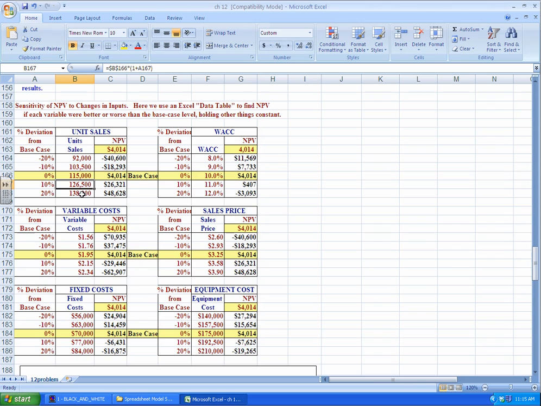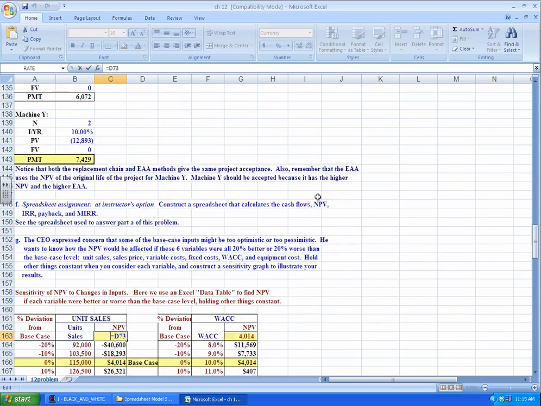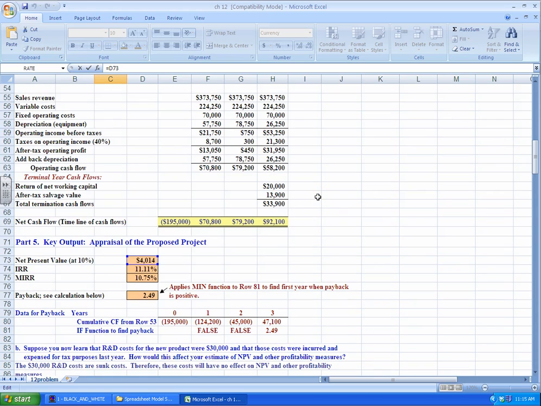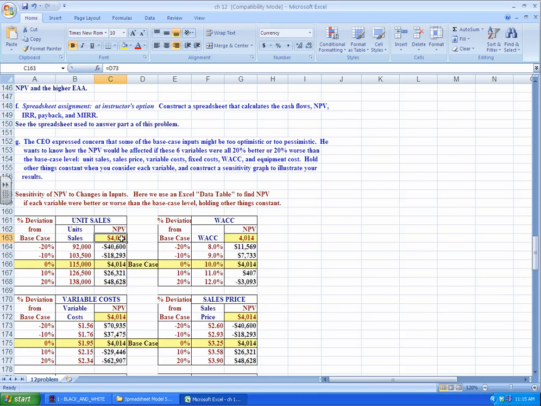Okay, now we're going to do a sensitivity analysis. What you need to do is take your NPV from up here in your original spreadsheet. So in this case, in my spreadsheet, it's D73. So it's this NPV that I found right here where I use the formula. Just take that cell and bring it down. Okay, bring it down right here.